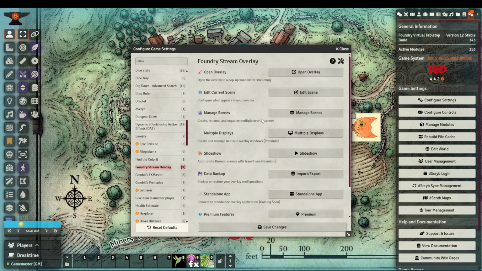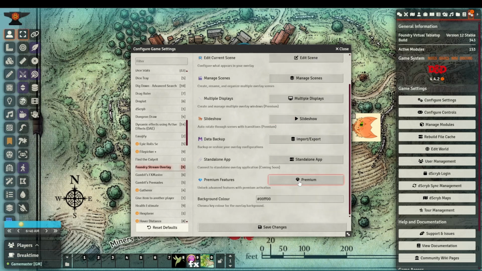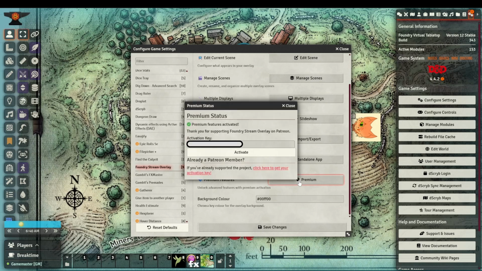Now, in terms of actually creating your scene and getting all that working, there are a number of settings you can do. If you are a premium subscriber, the first thing you should do is click on the premium button, which will ask you to activate a key. You simply press activate. I'll probably mute that out so you can't see it, and then you can use the premium features.